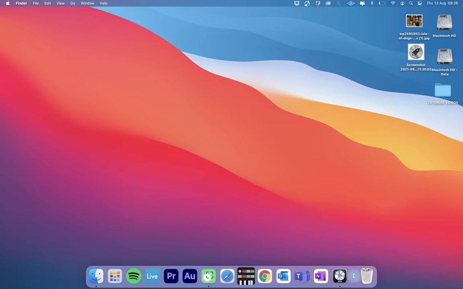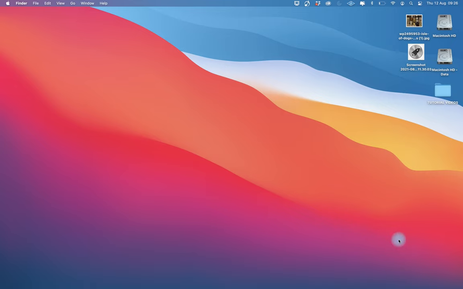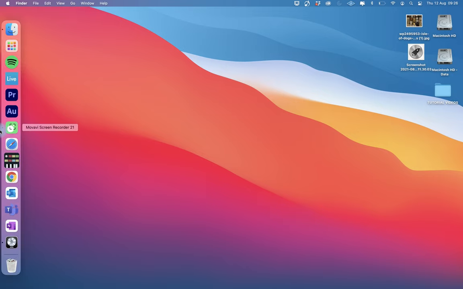If we decide to have our dock on the left-hand side, it will disappear to the left. To make it reappear again, move our cursor to the very left-hand side of the screen and it will reappear.